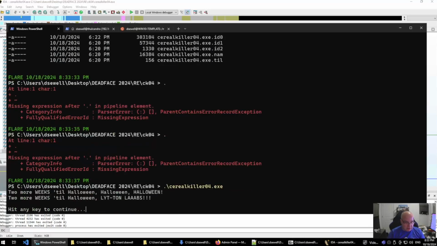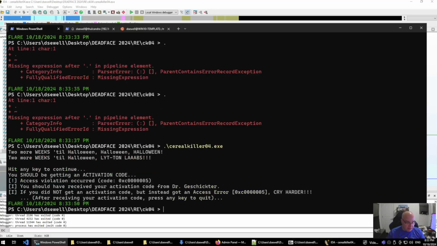Serial Killer. Two more weeks till Halloween, Halloween, Halloween. Two more weeks till Halloween, Lytton Labs. From the Halloween 3 movie, in case you don't recognize it. You should be getting an activation code. Access violation occurred. You should have received your activation code from Dr. Geschickter. If you did not get one, but instead got an access error, cry harder. After receiving your activation code, press any key to quit.